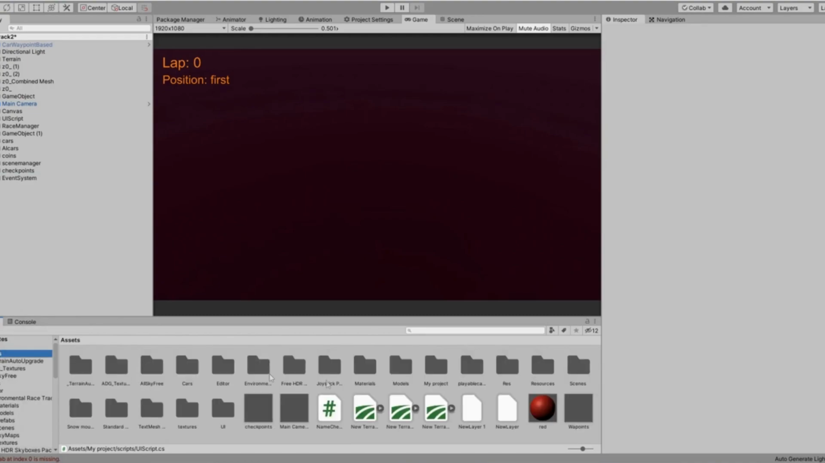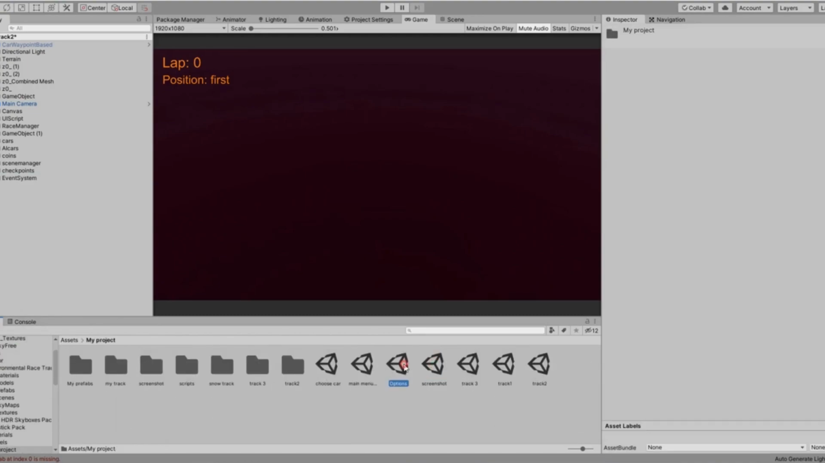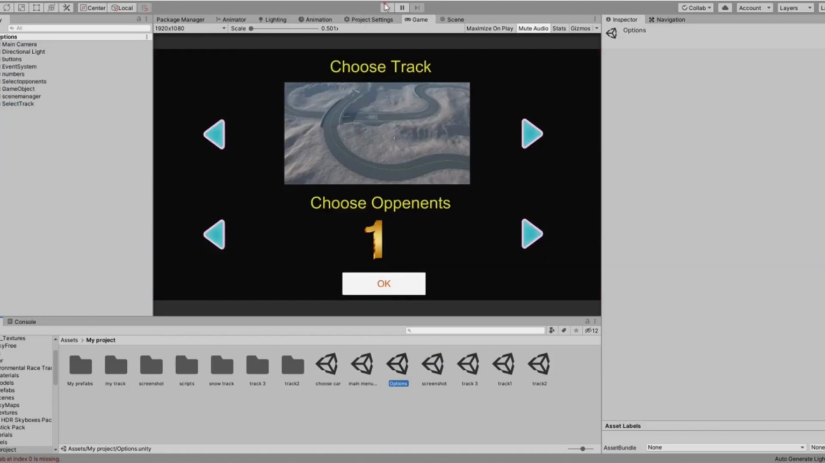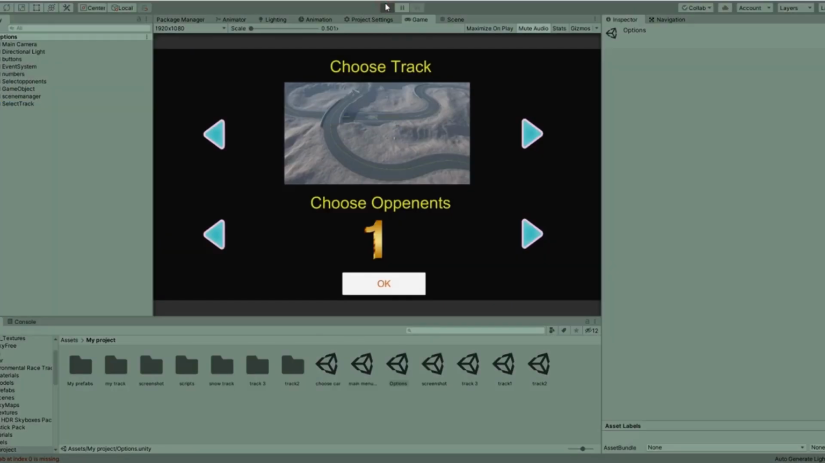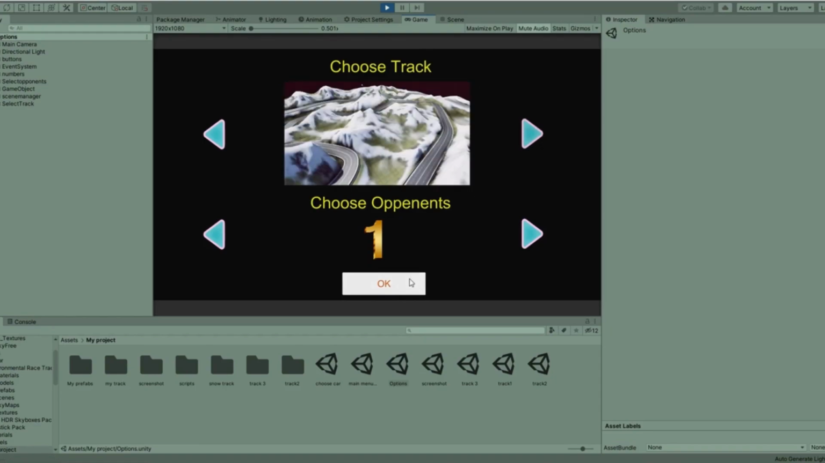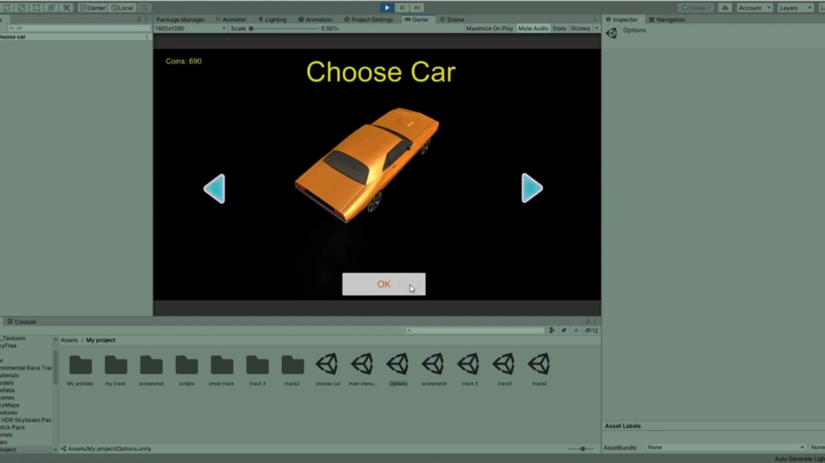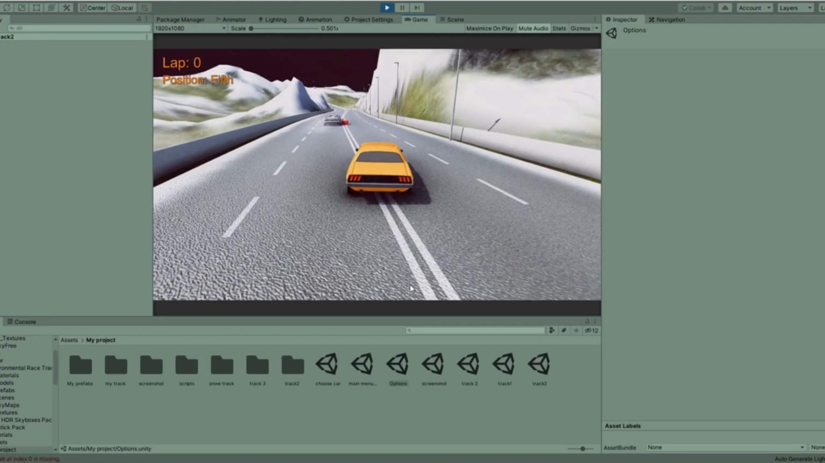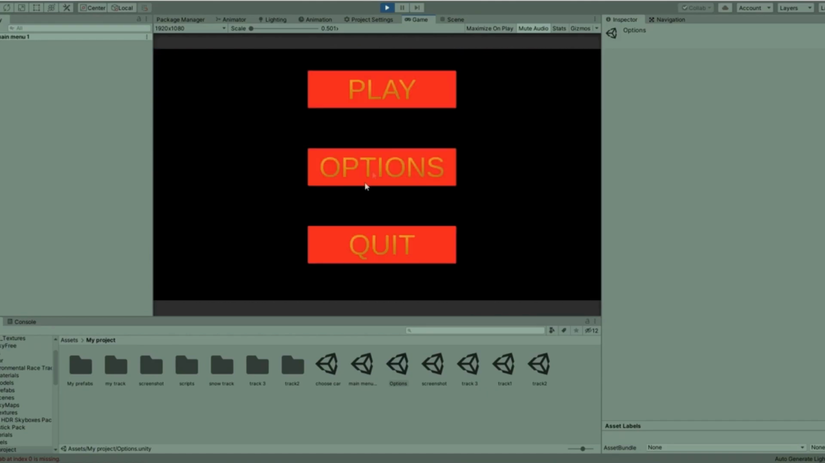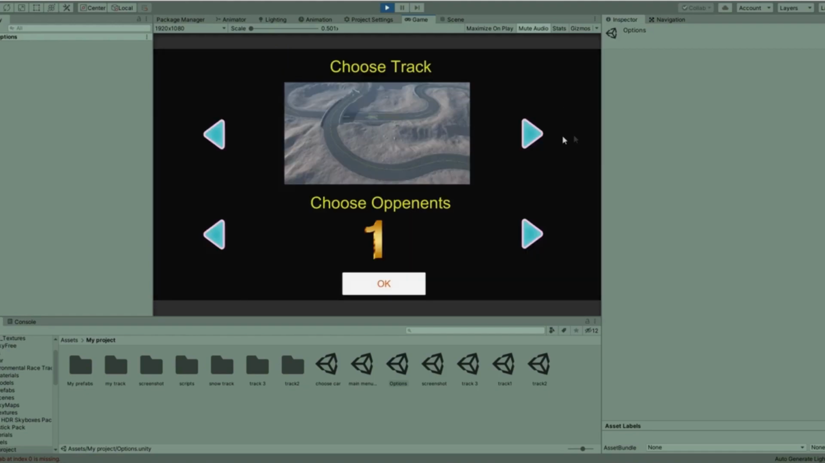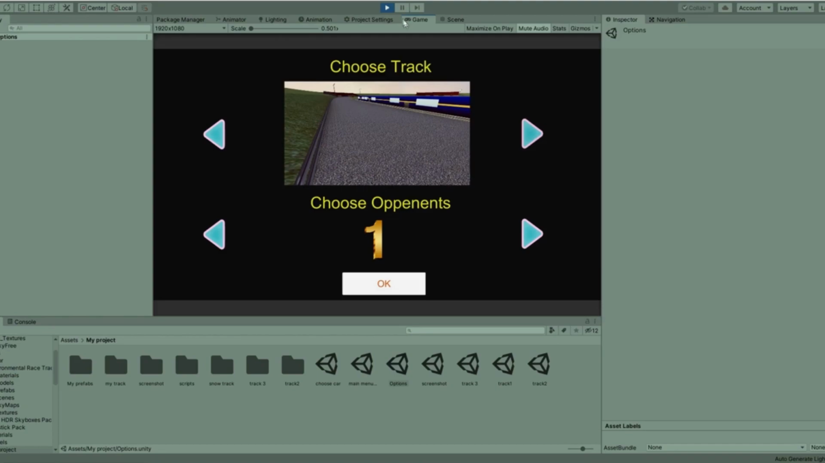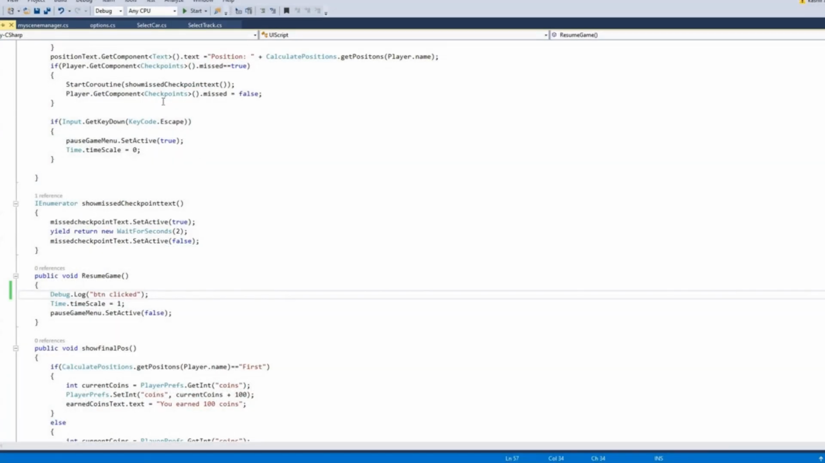Now I will go to my project and I will go to options scene again. Now I will choose the mountains track and play the game. Now if I go to main menu and go to options scene, you can see that if I click this button, then instead of mountains track, it will show this third track. This is because we have to reset the static variables.